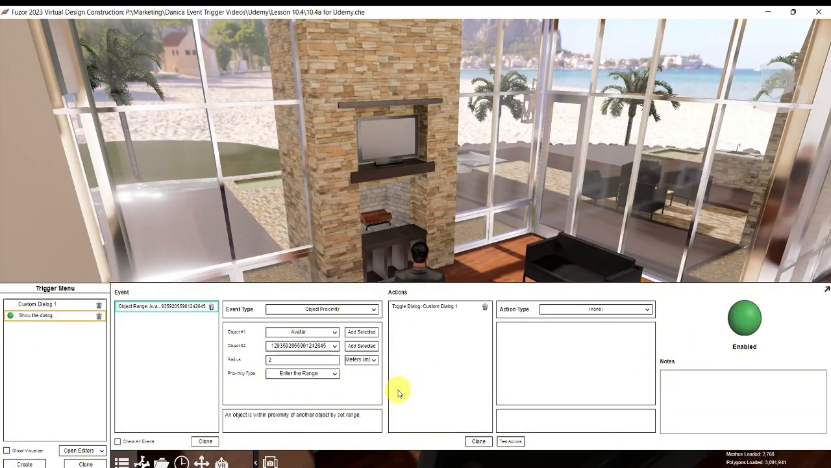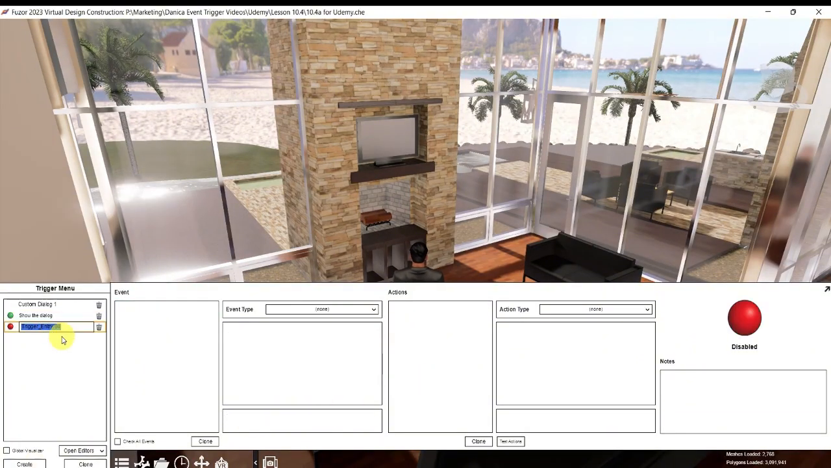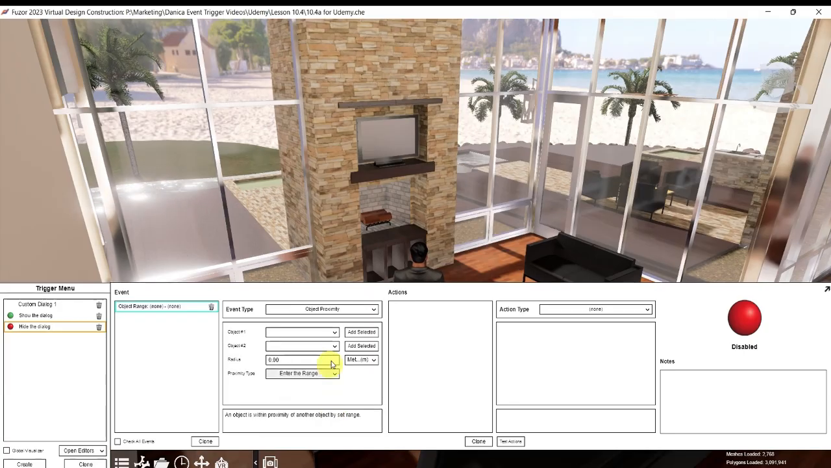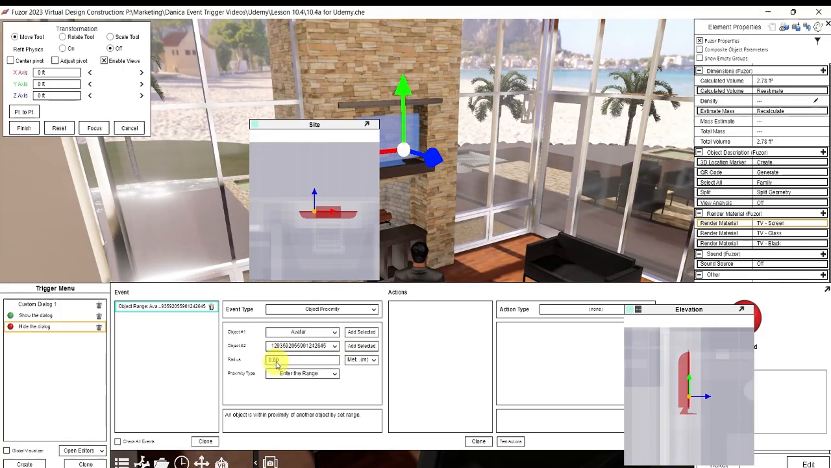Then next, let's create an event trigger to hide the dialog. Click create, then rename it to hide the dialog. Then event type is object proximity. Then object number 1 is the avatar. For object number 2, click the TV, then click add selected, and the radius is 2 meters as well. Then proximity type is leave the range.